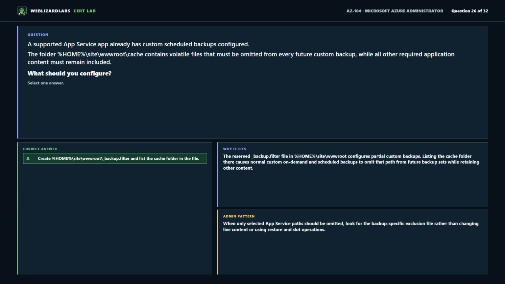The supported answer is A. Create %home%\site\wwwroot\_backup.filter and list the cache folder in the file.